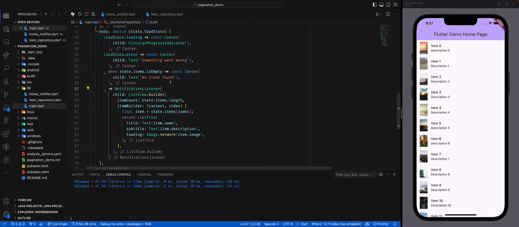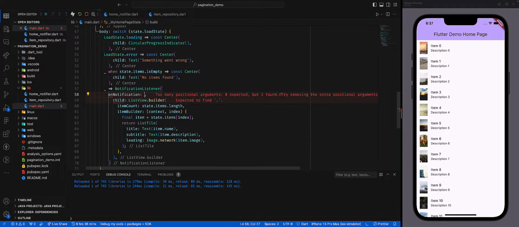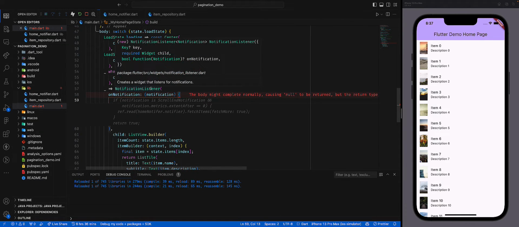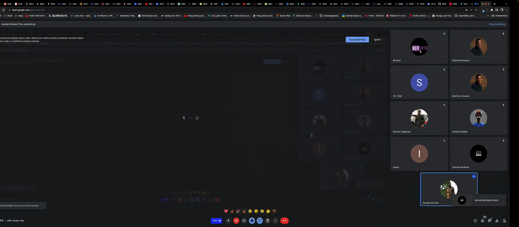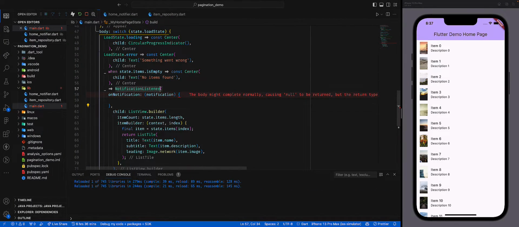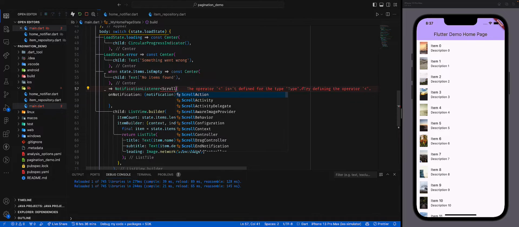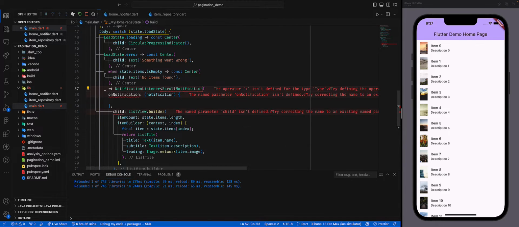Now there is a parameter here called onNotification, and this NotificationListener takes in a type. We're just going to call this of type ScrollNotification, because of course we want to check when we scroll to the bottom of our screen. Notification, when we scroll to the bottom of our screen, will just give us this thing.